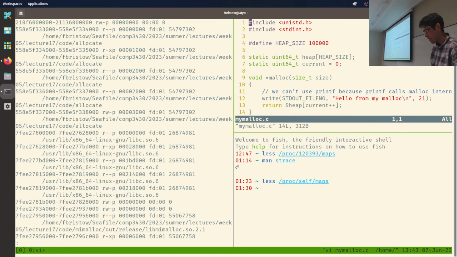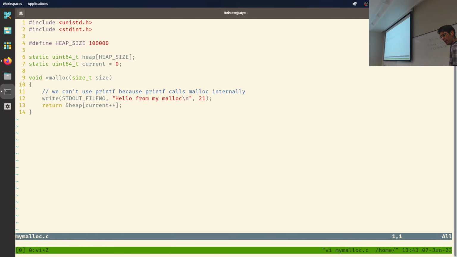I've got this program here that's called mymalloc. And mymalloc makes a heap. This is not a thread-safe allocator, by the way. It makes a heap by creating a giant array. It has a current pointer, which is where we currently are. It does not replace free, so you can't actually free any memory that you've allocated here. And eventually, it's just going to bail out because we're going to segfault, because we're going to allocate too much memory, and there will be nothing left.